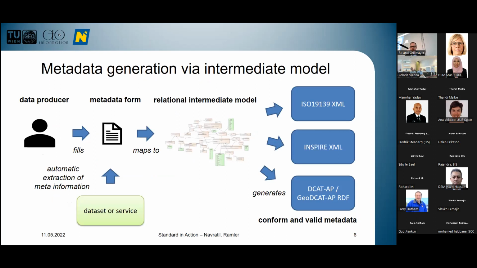What's the basic idea? The basic flow, how to produce metadata. The metadata is usually produced by the data producer. He has the most knowledge about the data. He fills a metadata form, and the idea is that we fill a relational intermediate model and try to generate all 3 standards that we need, so that they are conform and valid.